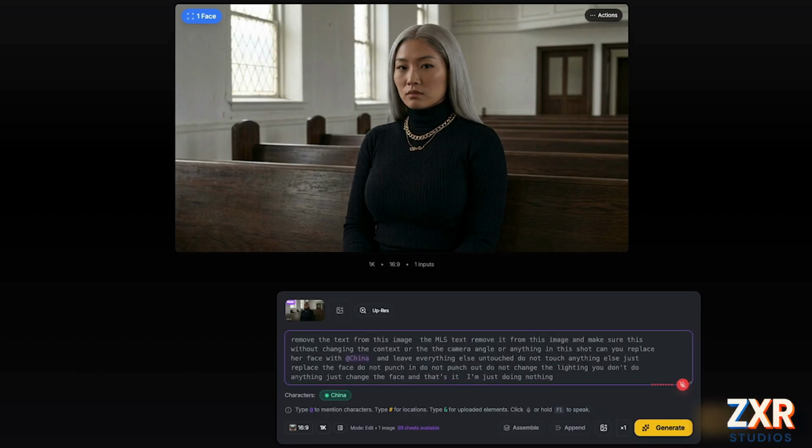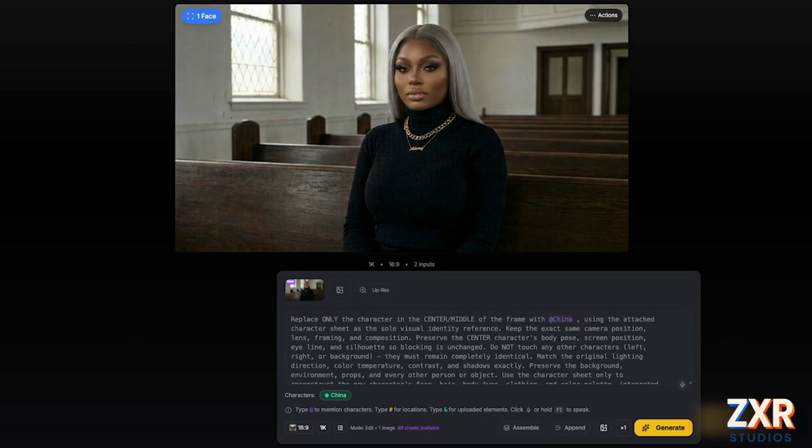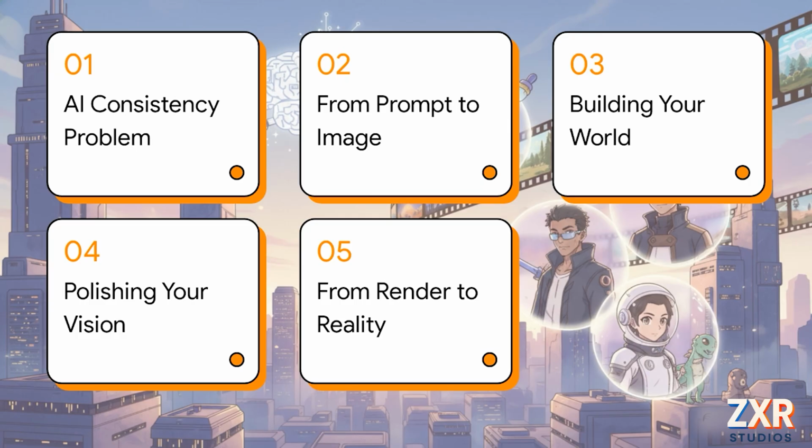Okay, so here's our game plan. Over the next few minutes, we're going to walk through this entire creative workflow from start to finish. We'll kick things off with the problem, then jump right into making your first image. After that, we'll build out a consistent world with characters and locations, polish it up like a real director, and finally, take that beautiful render and bring it to reality.